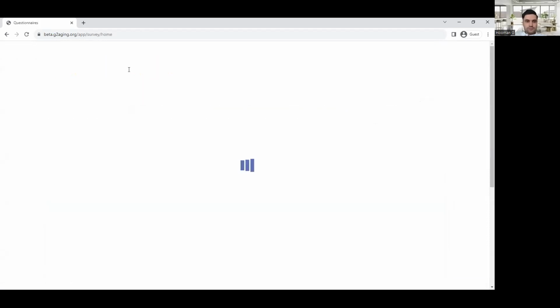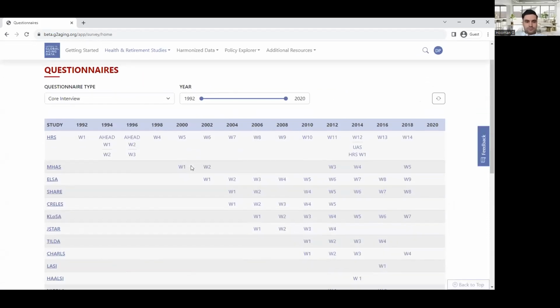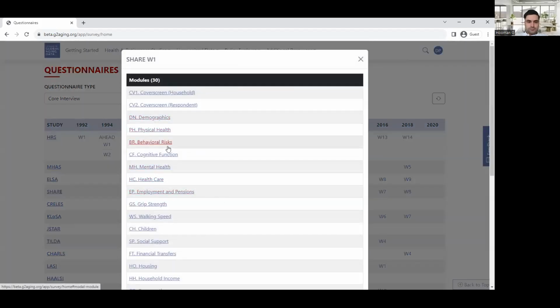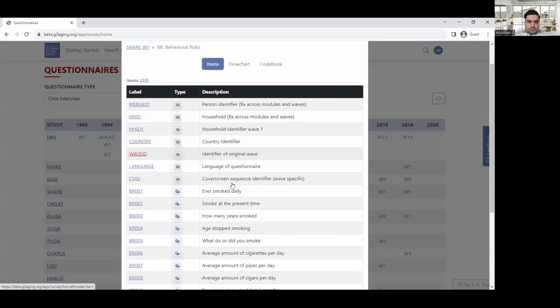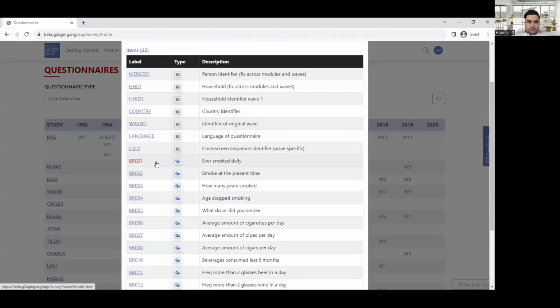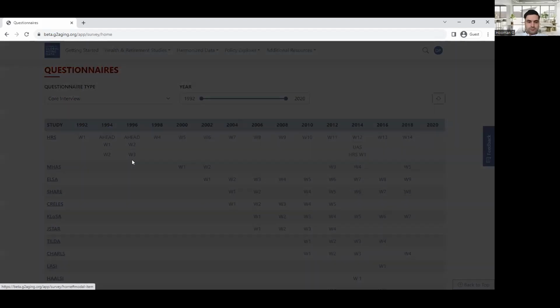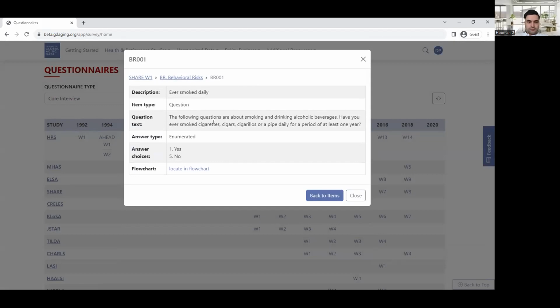And the next thing you can see, which I think was the main function of the first version of the Gateway, is just to index the survey questionnaires. For instance, you could see that wave 1 of SHARE was conducted in 2014. Currently, we're just looking at the core interviews. You can go in and look at, say, the behavioral risk module, and see the survey questions. The first question is whether someone has ever smoked daily, and you can find out information about that particular survey question.